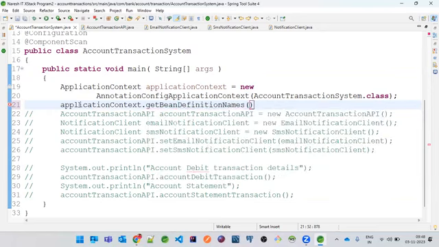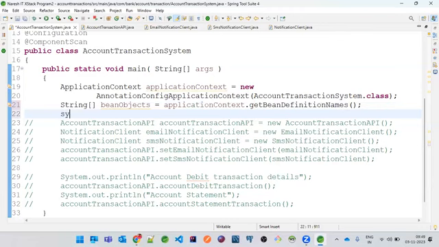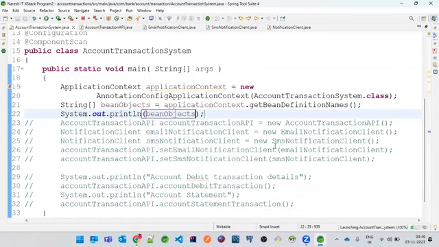getBeanDefinitionNames. So in core Java, we call an instance an object. But in Spring, it is named a bean. Okay. So here I will just get this. These are basically returning string names. Okay. Now I just wanted to do a sysout of the bean objects. Now I will debug this application in order to show you what all objects are created.